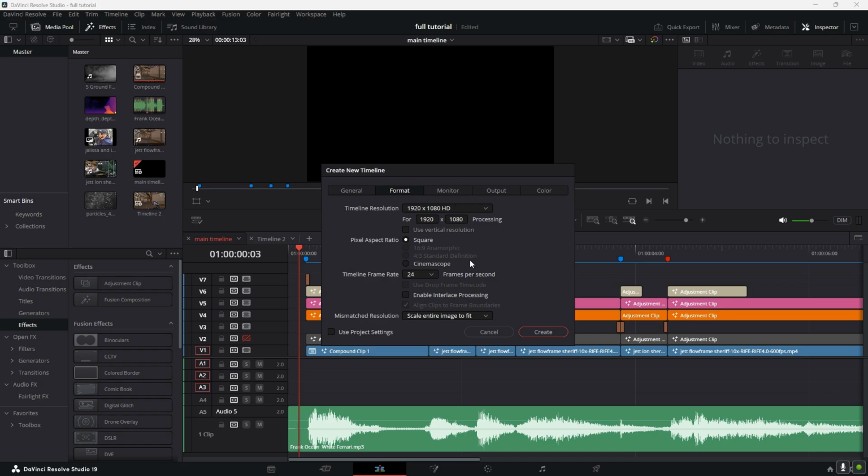Make sure you have these settings on. If you want to edit in 3840 by 2160 Ultra HD, go for it. But I personally wait till after because it doesn't take as long to render.